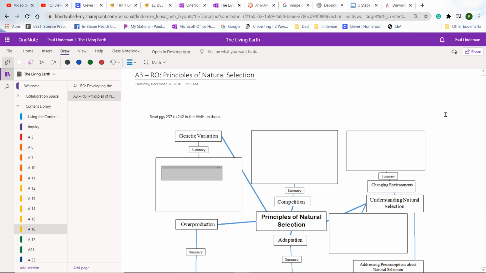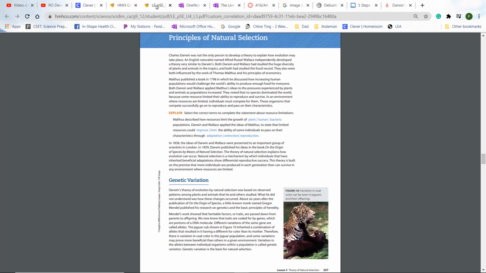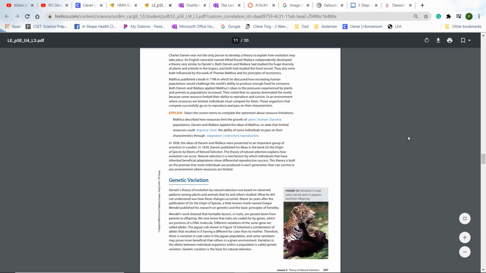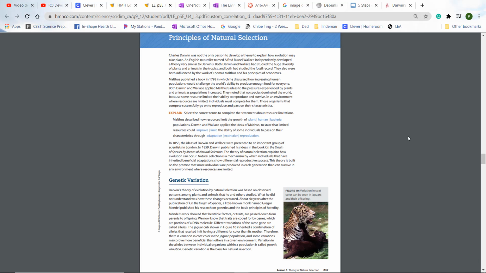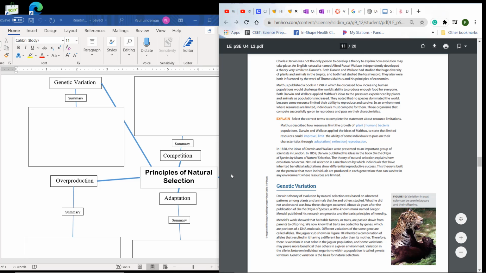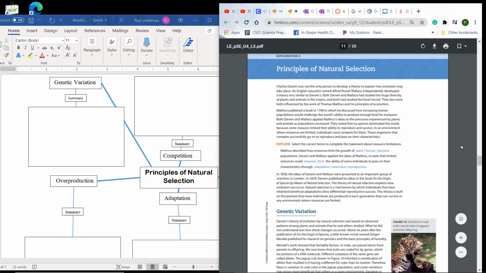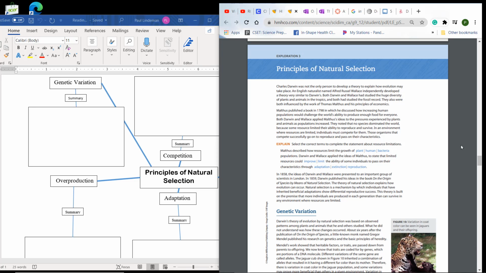So let's bring up your textbook. This is your textbook, and this is on page 237. Let's go ahead and do a side-by-side. So here we have our side-by-side. And in your textbook, you're going to start on page 237. You're going to read the Principles of Natural Selection. Now these questions here are going to come up in your reading review, so make sure that you can answer them as we go through.